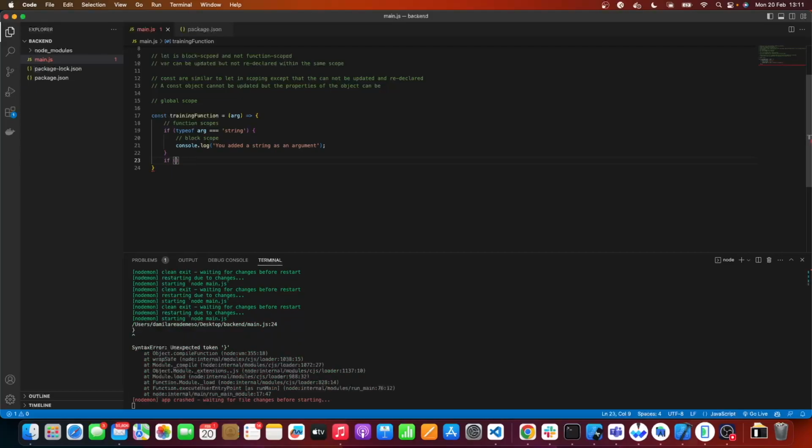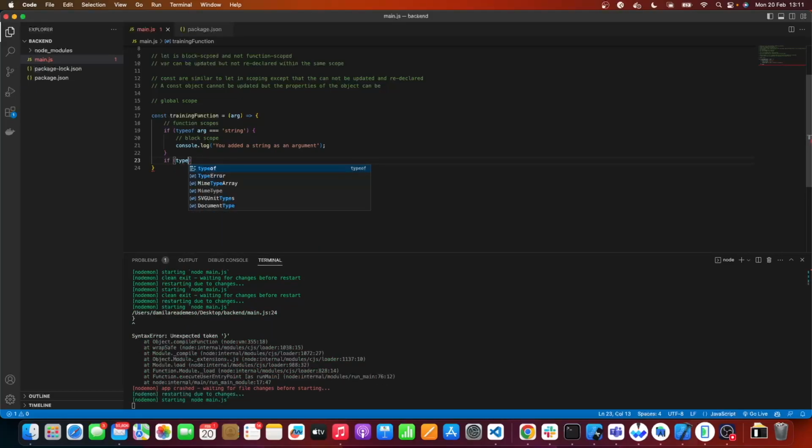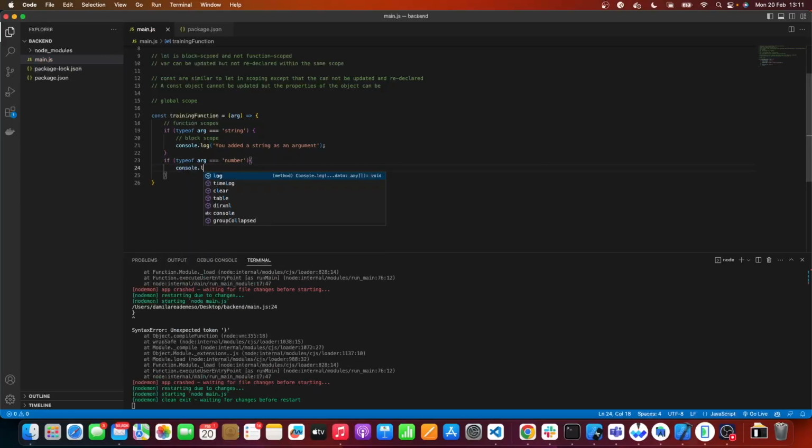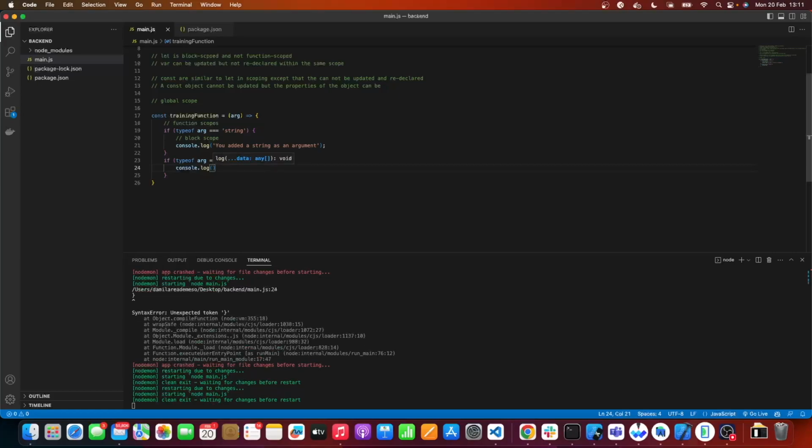If typeof argument is equal to number, let's log another thing again. Console.log, this is a number.